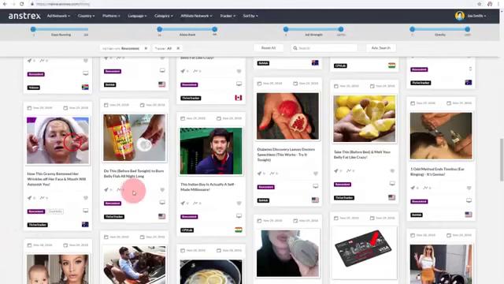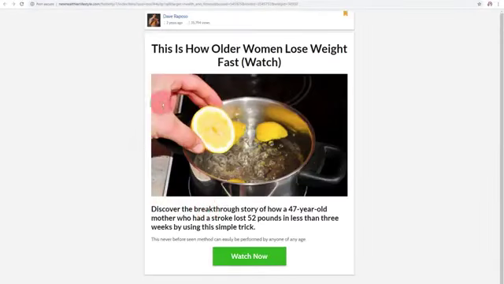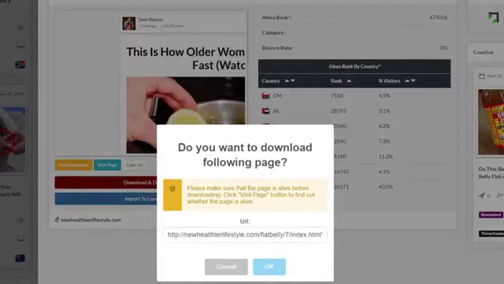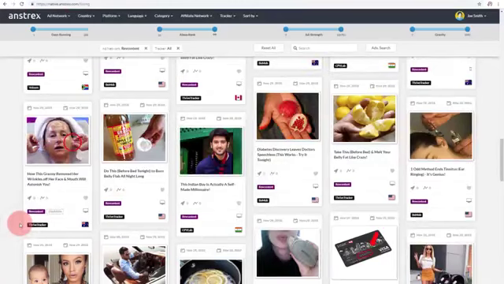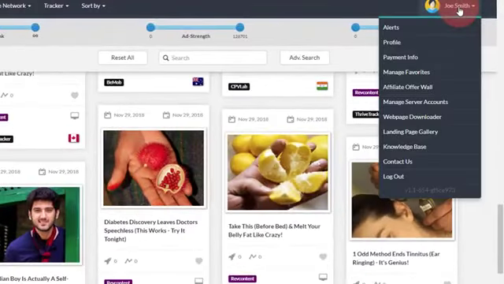I'm going to do one more. Let's look at this one. Okay, this is also a pretty good lander here. It's meant for mobile devices. So let's go ahead and download this one as well. All right, same process. All right, so I have 3 downloads going on, and let me check the progress of these downloads. I'm going to go into the drop down that is right under my username and select web page downloader.